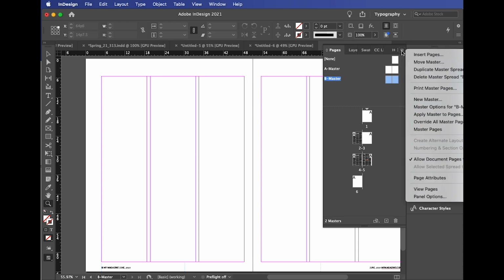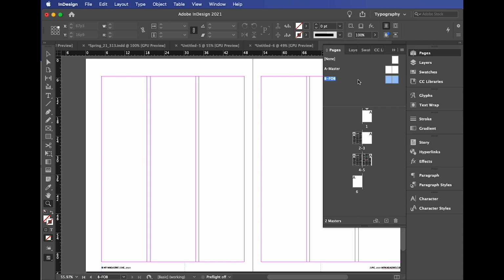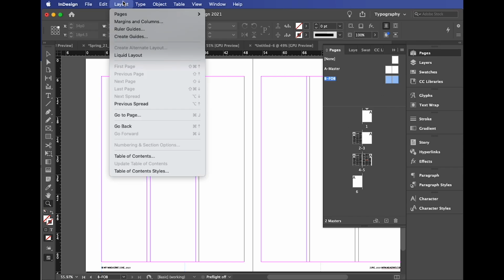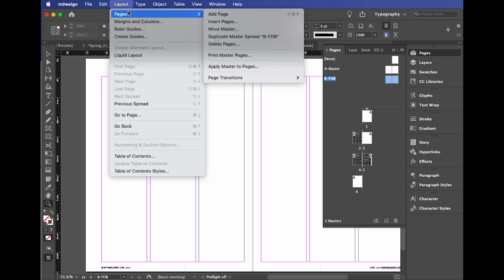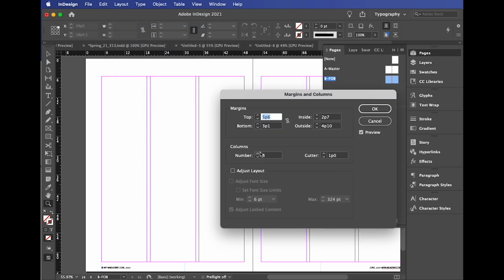I could also give it a different name if I wanted to call this my brief section, or FOB for front of book. I could do that. And if you have a lot of masters, and I inherited a lot of master pages and actually had to make a few others because they didn't do as much as I thought they should at my current publication, you can give it a name, and that can save you some time. I like giving my masters a name. And let's also go back to Layout, Margins, and Columns. And at this point, you could give it also more columns.